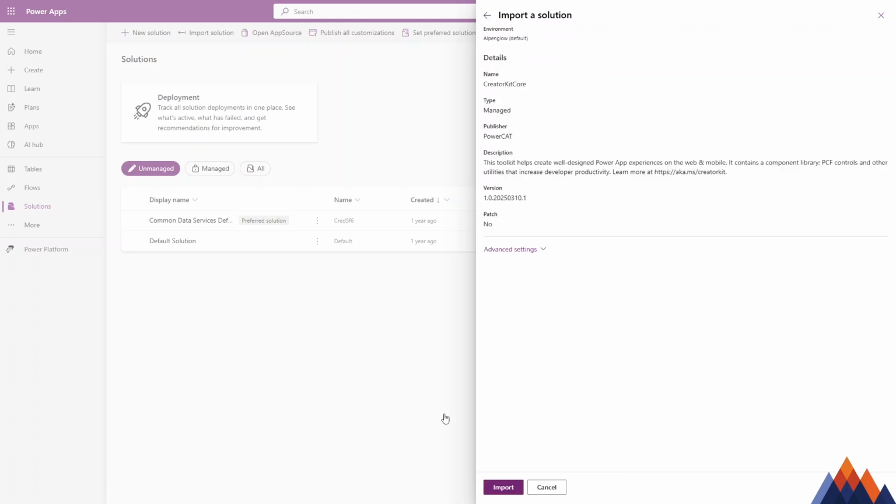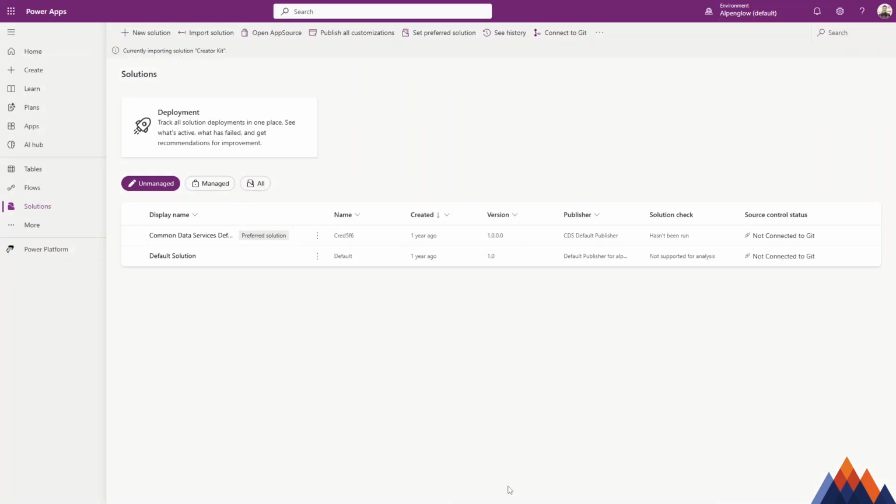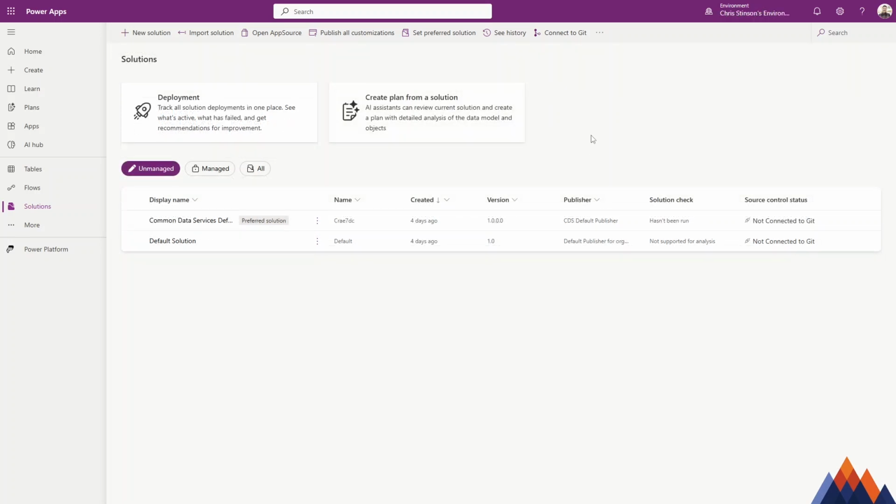So I have mine selected. It is processing. It gives you a little bit of information about who created it and a description for it, and then you're going to click Import. Up here at the top, you will probably see a little status symbol which just says, hey, it's currently importing. In my experience, this can take several minutes, so I'm going to pause the video and resume once this is fully imported. All right, assuming you don't get an error.